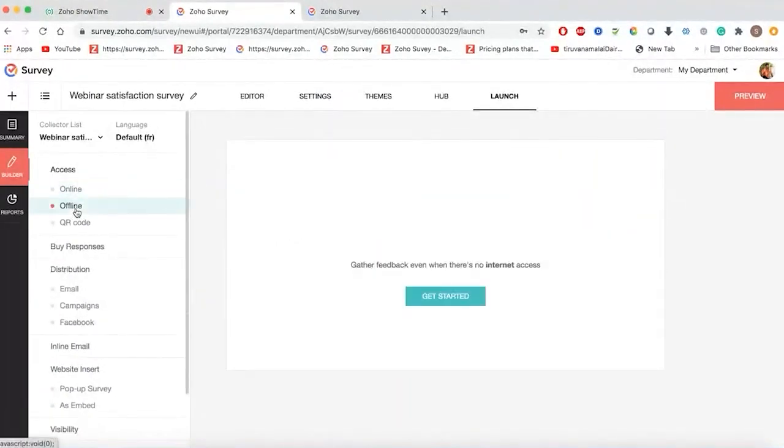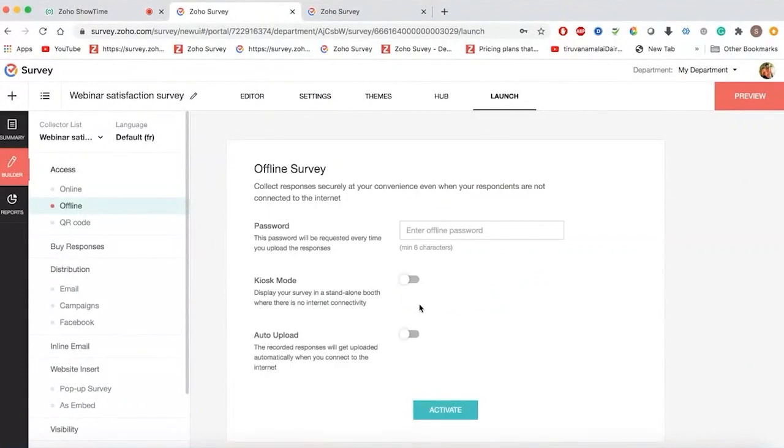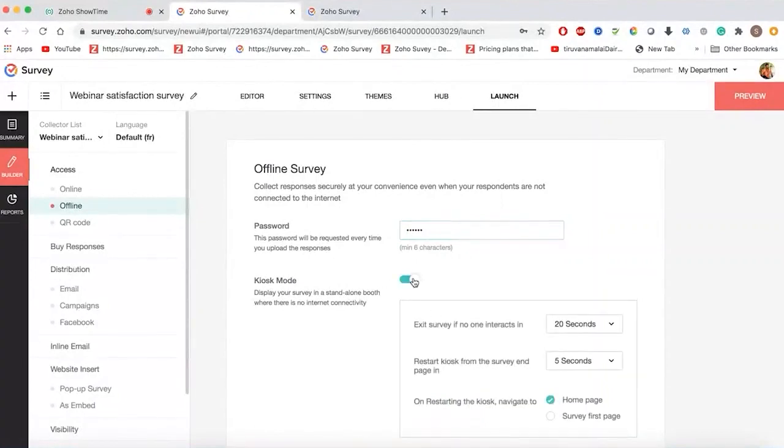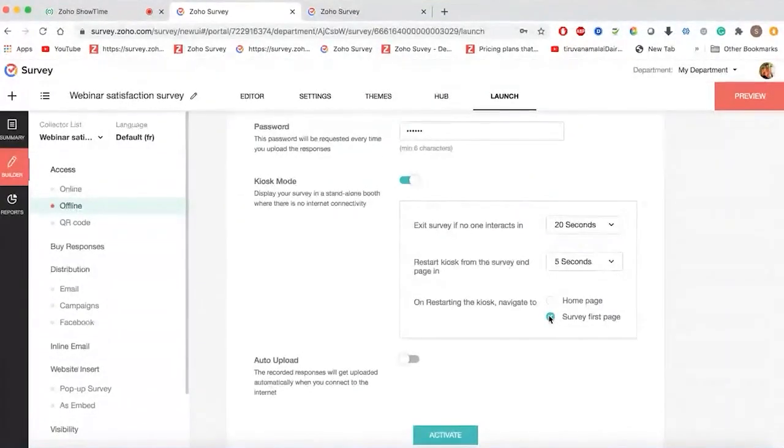And the next would be the offline surveys. This could be used in a way like you are in an event and you just want to collect feedbacks from your audiences, and maybe there is not proper internet connectivity over there. So all you can do is utilize the offline survey feature, have a 6-digit password, and you can enable the kiosk mode. So you can show the first page of the survey when someone completes it, or 5 seconds later. You can set up these options, and you can even enable the auto upload feature.